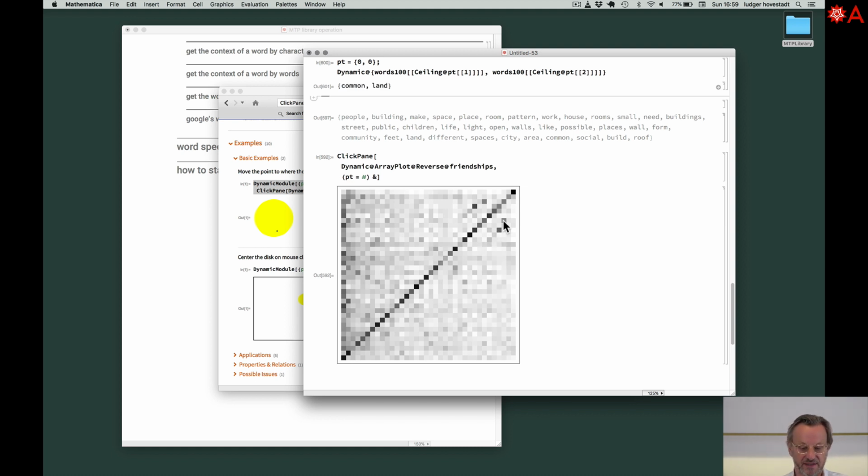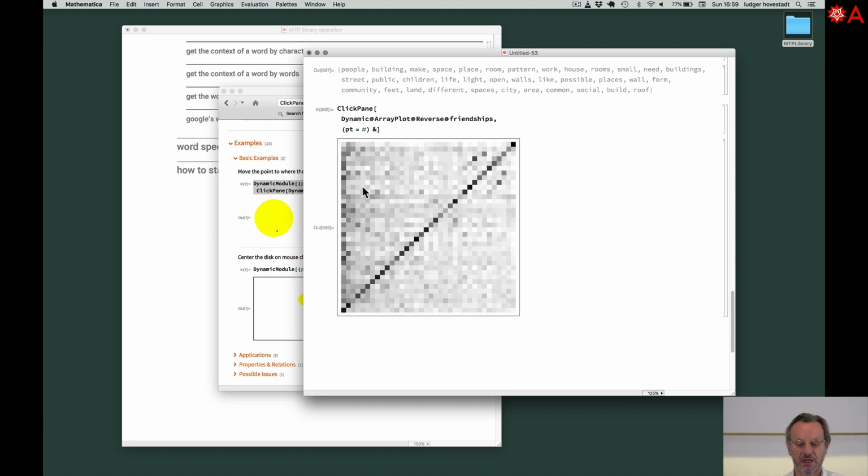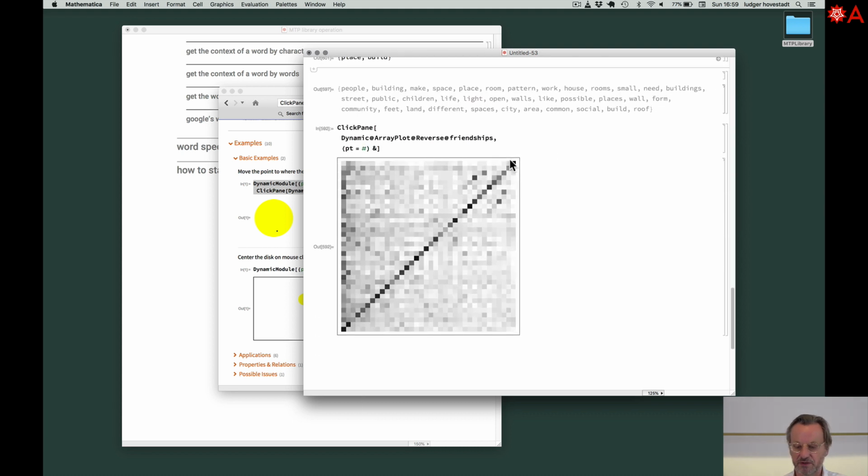Common, land, that's interesting again. Social spaces. So, and this is of space and spaces. We have to curate it in a better way. But you see the principal place building. So, and this is how to do it.